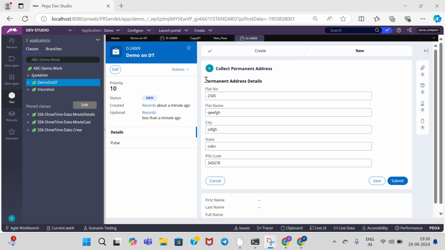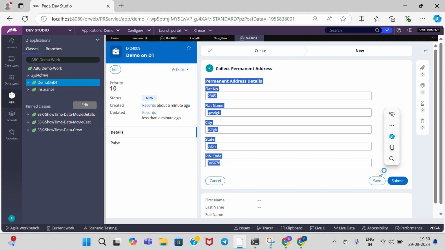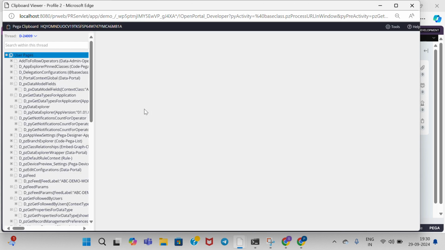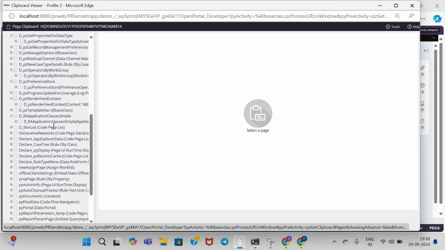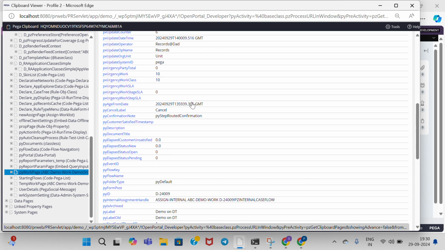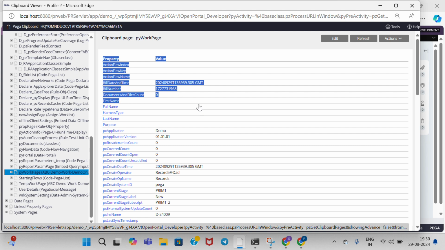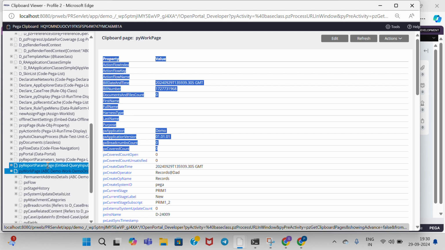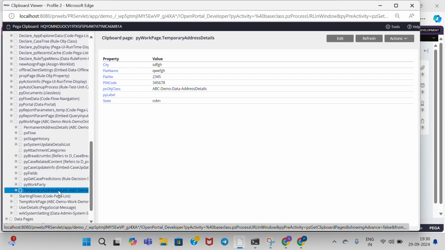As you can see, the details are copied to permanent address details through the data transform. In the data transform, we use update page. In the clipboard also, we can observe these details. Under user pages, pyWorkPage. In pyWorkPage, we can see only single value properties. If you want to see page properties, expand pyWorkPage, and here we can see temporary address details and permanent address details.